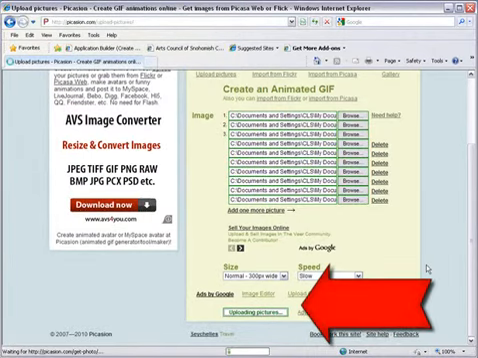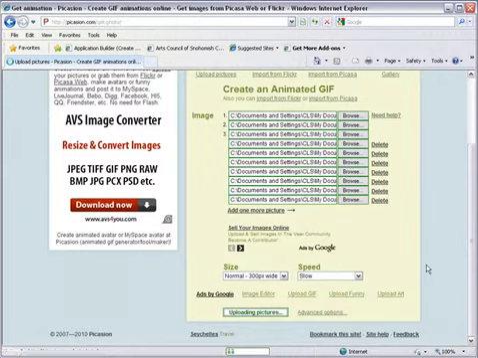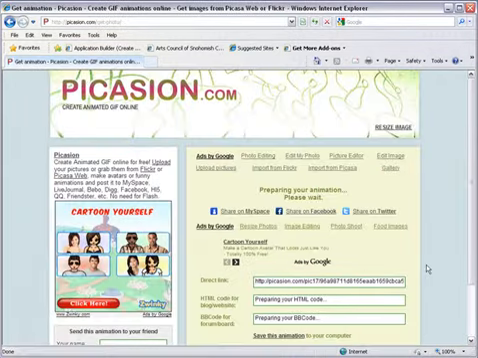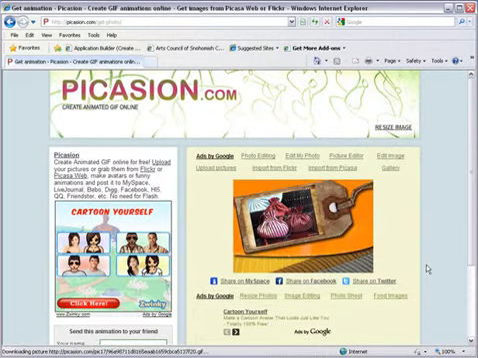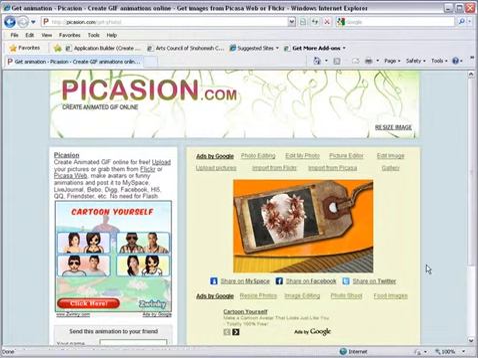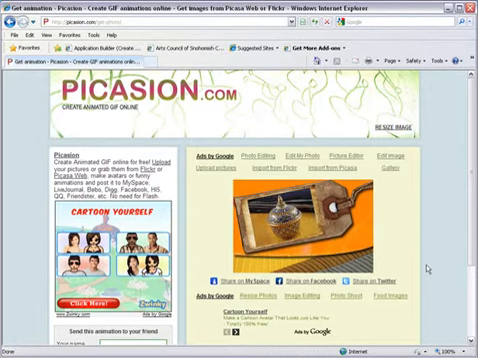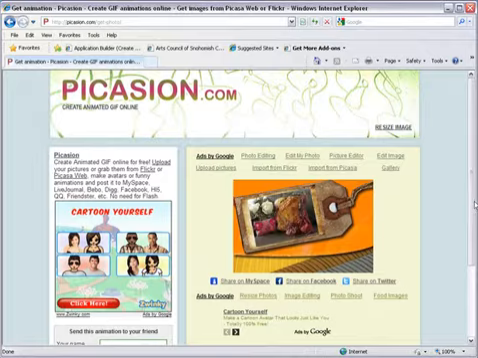Now we want to create the animation by clicking on Create Animation. It takes a minute for this to render, so don't expect it to happen right away. But once it does render, you'll see a thumbnail view of it, so you can double check to make sure it's working for you. There we go. It's starting to rotate in the banner. I like the speed. That's just fine.